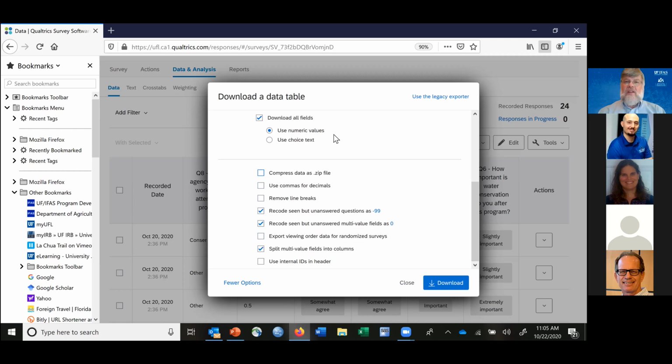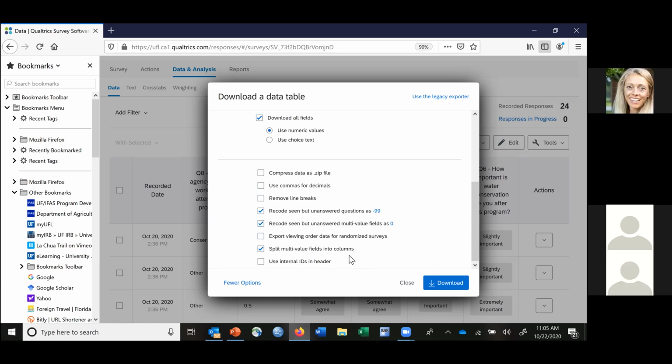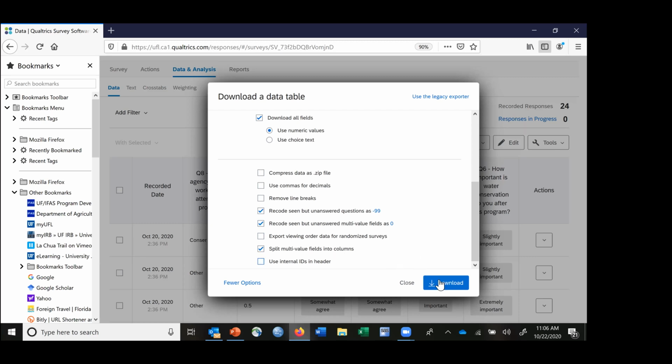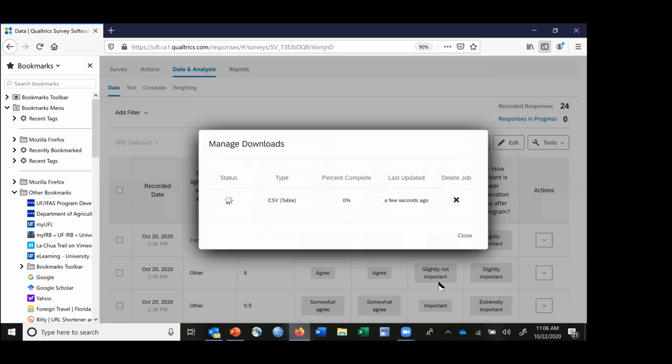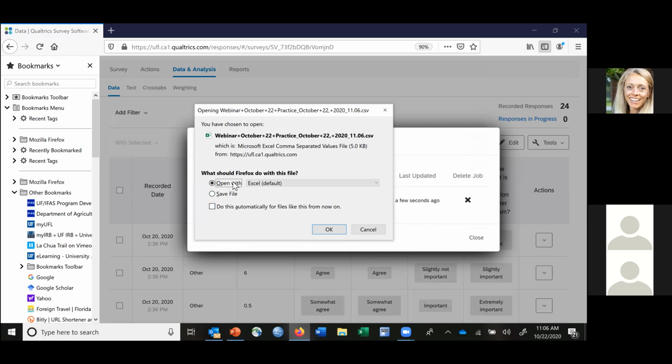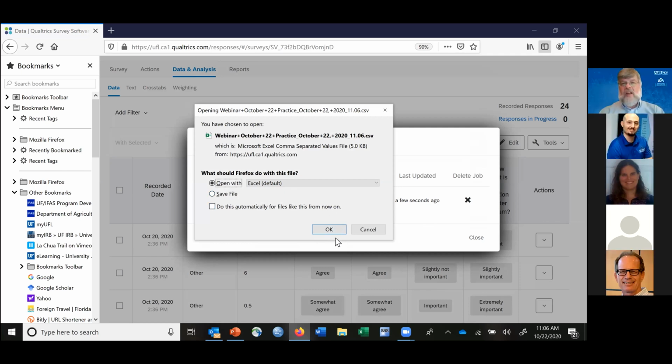So make sure that you've got numeric values checked, and then these 3 items: recode seen but unanswered questions, recode seen but unanswered multi-value fields, and split multi-value fields into columns. Once all those are checked, you're good to go. You can see that Qualtrics automatically generates a file for you to download. You can either save that, or I'm going to go ahead and open it.